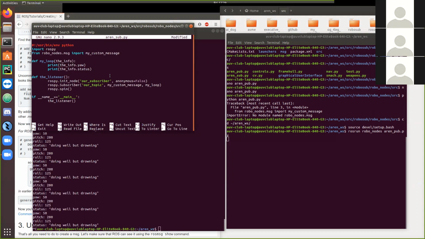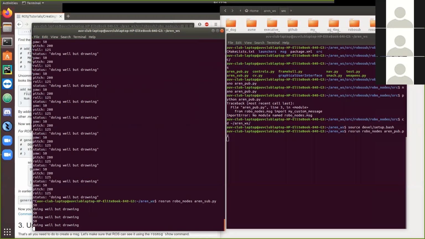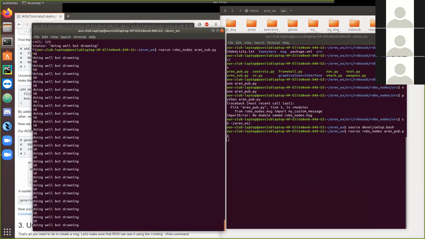So we're printing the info.yaw and the info.status. That's the only thing that we're going to be printing now. And that's how you do it: you put dot and then the one that you're looking for. And now if I run this code again, see, now it's printing out 50 and doing well but drowning.